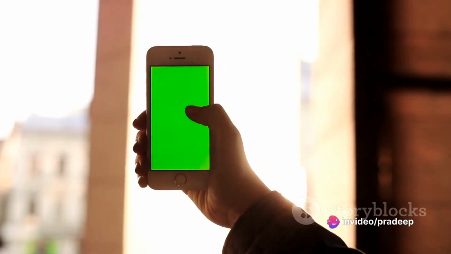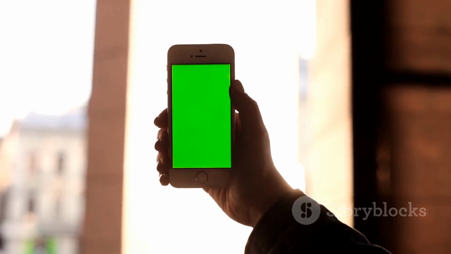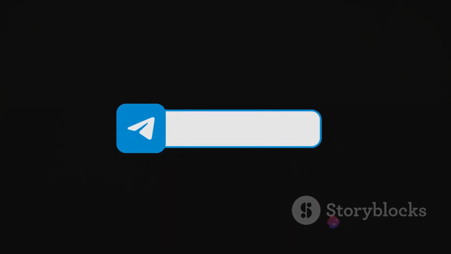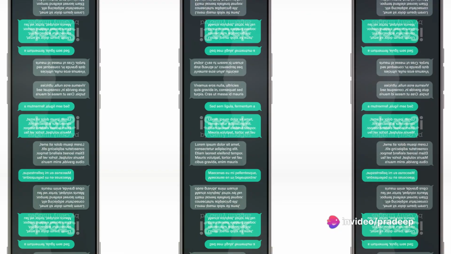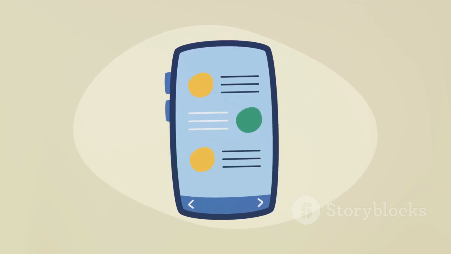GB WhatsApp is a modified version of the original WhatsApp, packed with features that will make your messaging experience unique and personalized. It's like having a tailor-made WhatsApp just for you. So, what makes GB WhatsApp stand out from the crowd? First, it offers customization like you've never seen before. You can change your interface's themes, fonts, and even the chat background to make it truly yours.